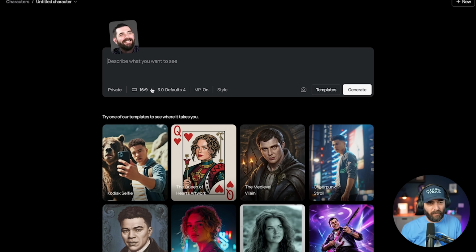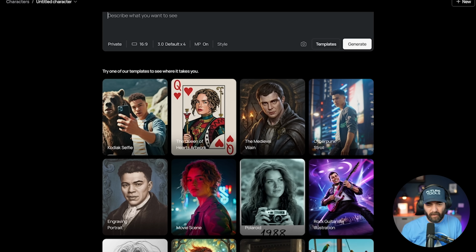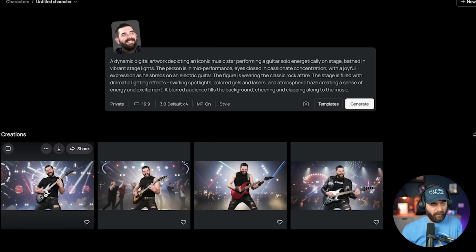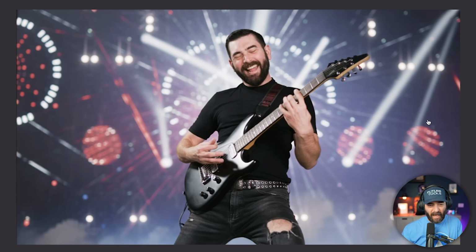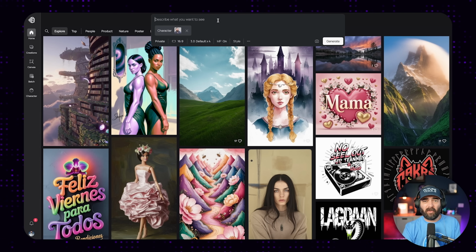They have a bunch of templates where you can just take your own headshot and put them on images that already exist in here. Like, I can take this rock guitarist illustration here, click generate, and I get a handful of pictures of me as a rock star. And they all look pretty decent. Impressive for just having to upload one image. In the past, with Stable Diffusion, you had to upload at least 20 images for it to learn what you look like.